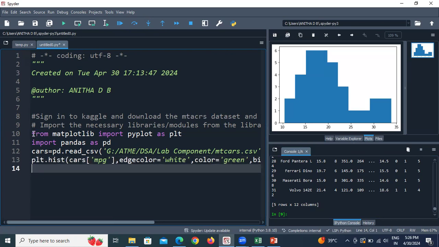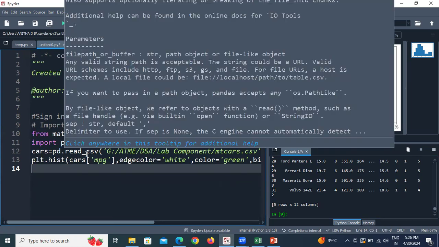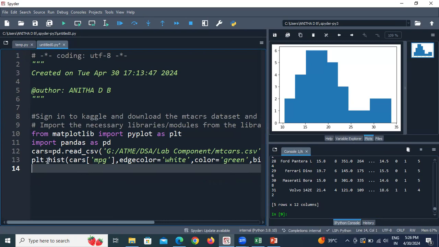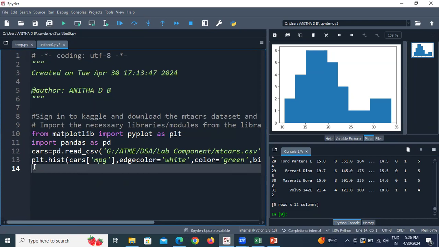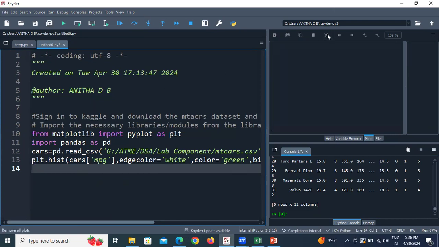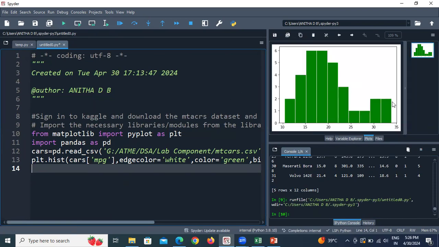The first line, import pyplot. Second line, import pandas. Third line, read the CSV file, that is mtcars.csv. Then plot the histogram of mpg of mtcars. There are only 4 lines of code. So I will run this code. So this is the graph.